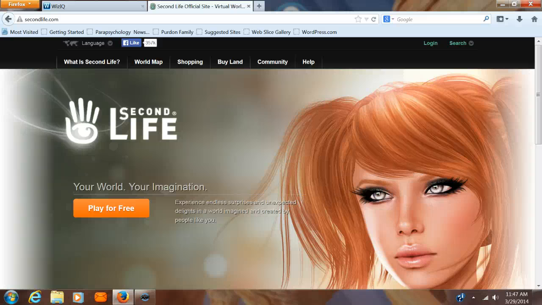Hi everybody, this is a tutorial to show you how to set up a Second Life account so that you can come in world during the SLMOOC and enjoy some of the activities and see some of the presentations in world with your avatar. So this is what it looks like. You go to secondlife.com, www.secondlife.com, takes you to this page. And you click on play for free.